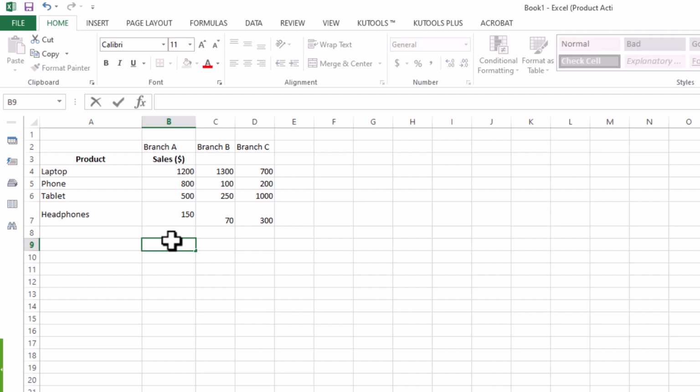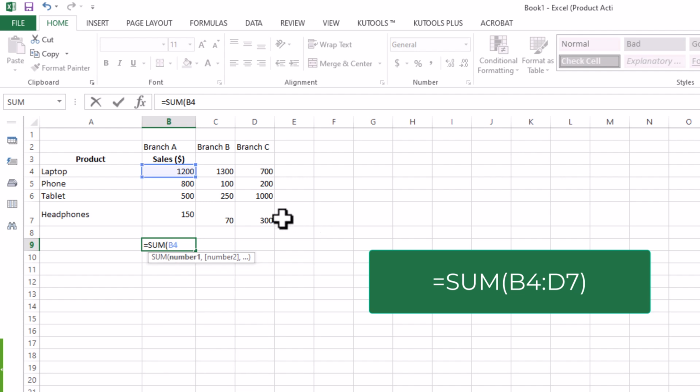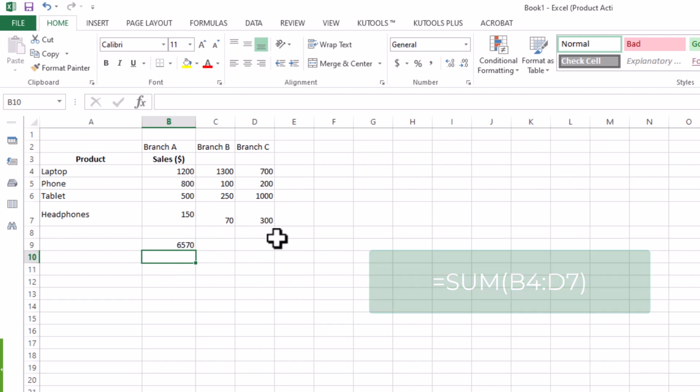We make use of the same SUM function, but we need to identify the ranges that we are dealing with. So in this example, we can say that we are adding from B4 to D7. So we put a colon and D7. It automatically selects the entire range, and you have a grand total of all of the information we are dealing with.